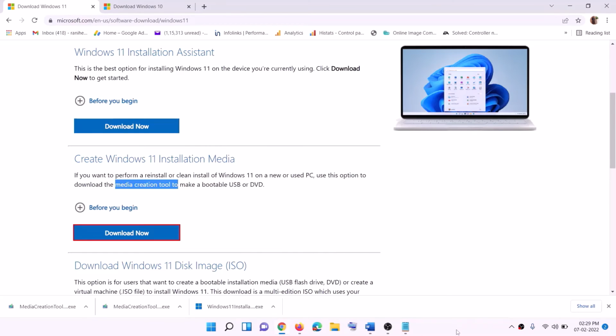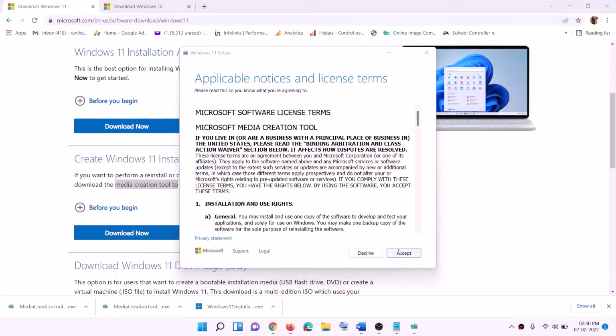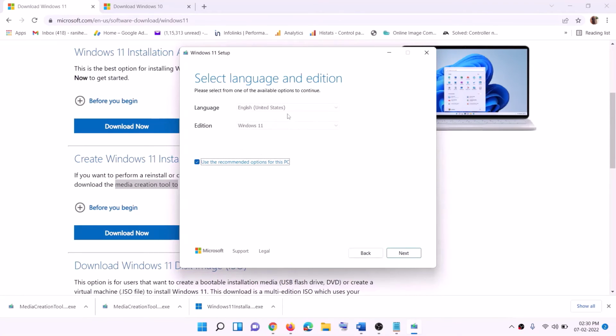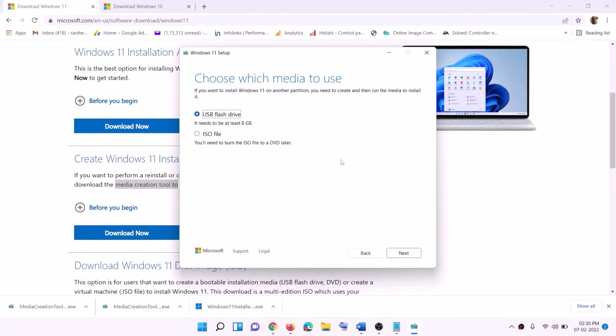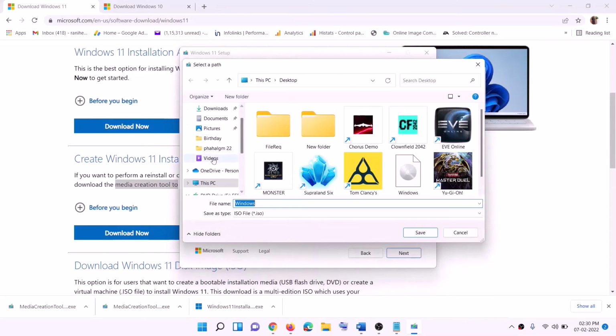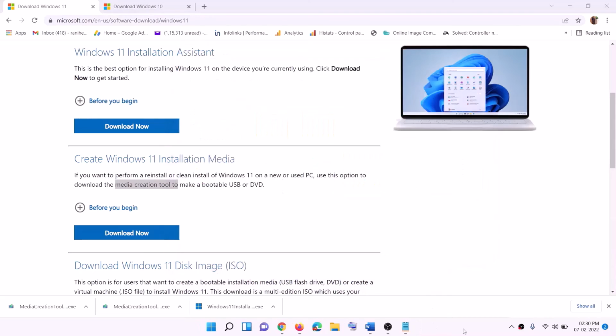Now this will load the Windows 11 Media Creation Tool. Now click on Accept. By default Windows 11 would be selected. Click on Next. Select ISO file, then click on Next. You can save the location. You can set the location as desktop, and then click on Save over here.